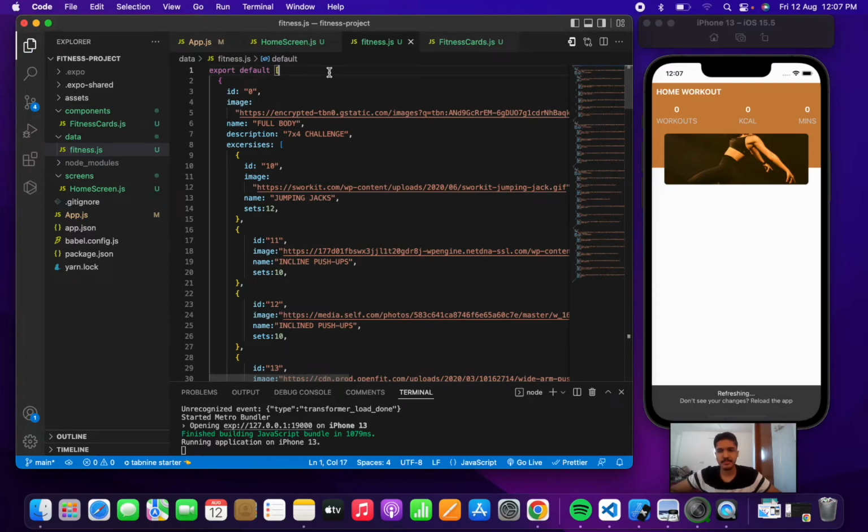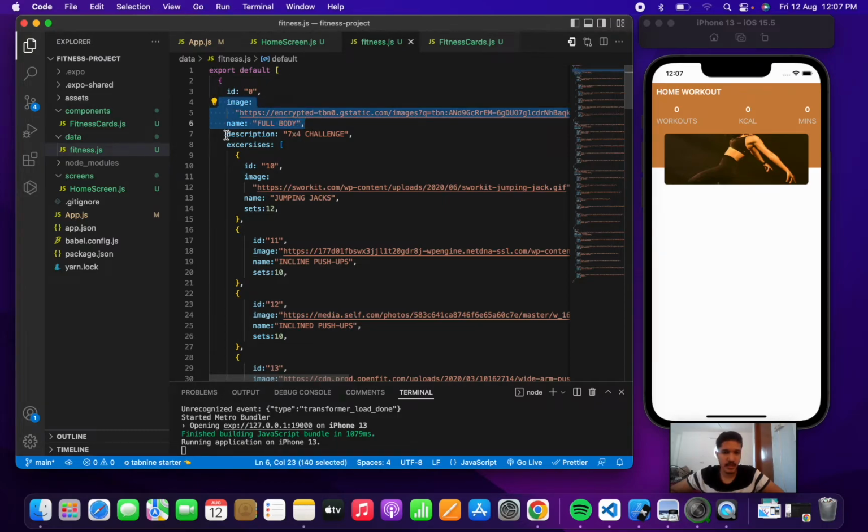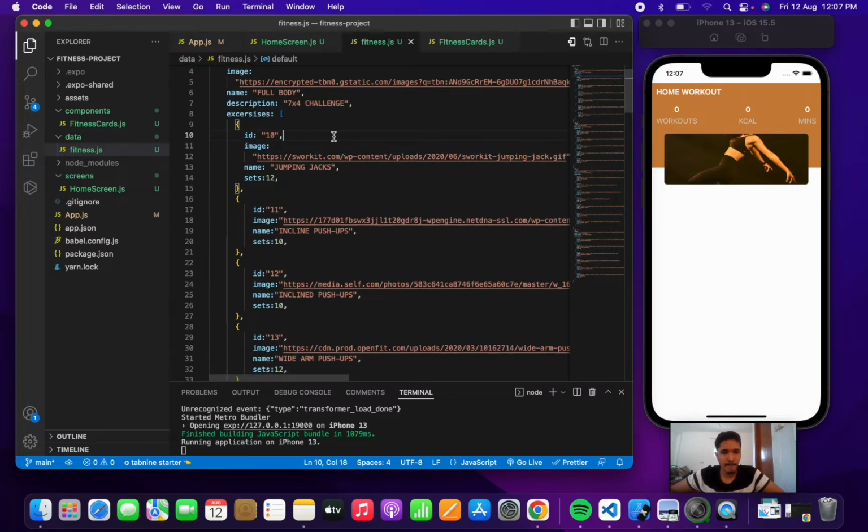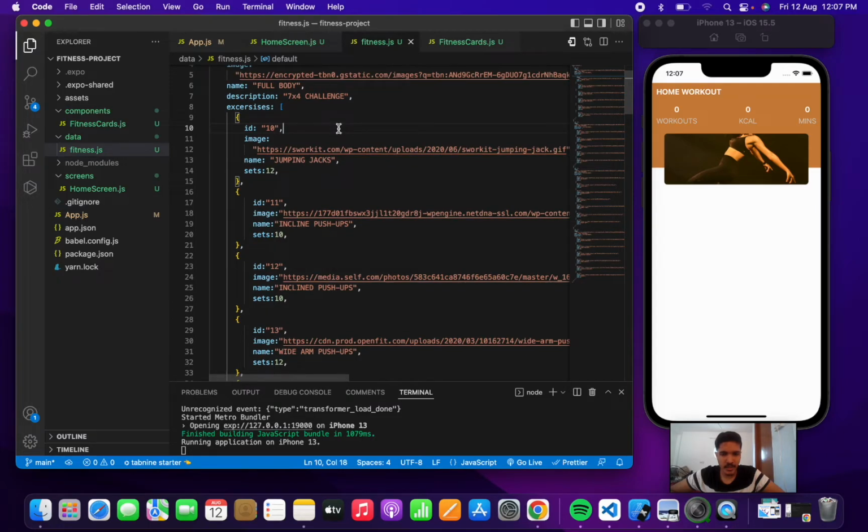So save it. Yeah, so pretty much over here we have an image, we have a unique ID for each, and we have the description, that is, it has like 7x4 challenge, that's the description. We also have the name, and for each we have different types of exercises with the image, and we are also giving the number of sets, that is, the number of times we need to do that particular exercise.